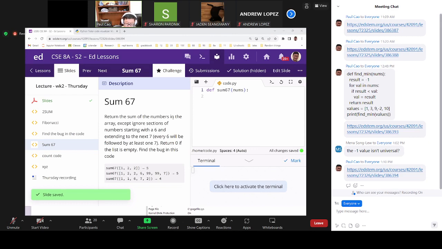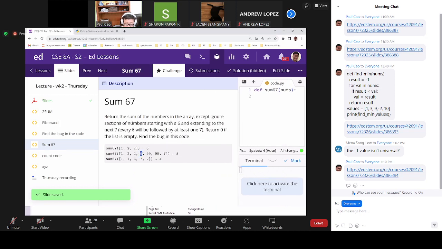So return the sum of the numbers in the array, except ignoring sections of 6 and 7. If you have a 6, it is guaranteed that it is followed by at least one 7. So you can skip everything between the 6 and 7, including the 6 and 7. If there's no 6, then you should add up just everything here. So in this example, you're gonna ignore this part. So it's 1 plus 1 plus 2, you get 4. In here, you're gonna ignore this part. It's 1 plus 2 plus 2, you get 5.